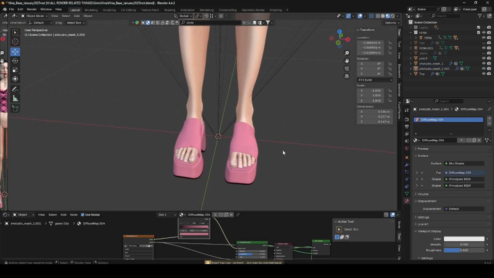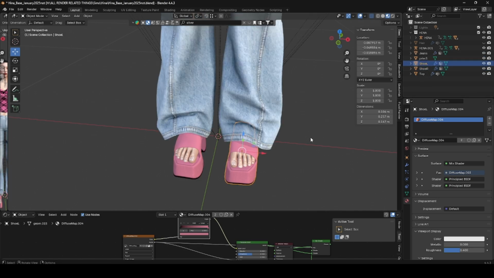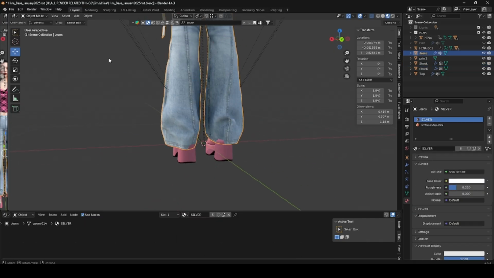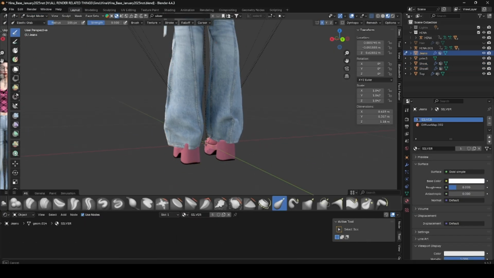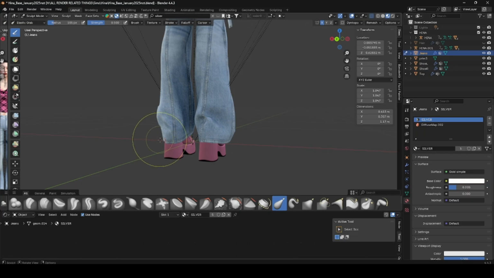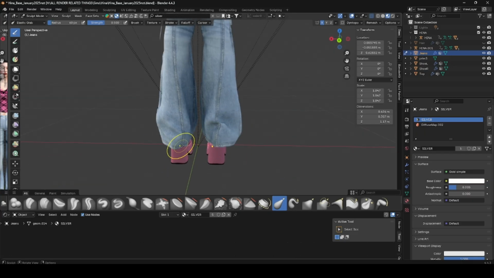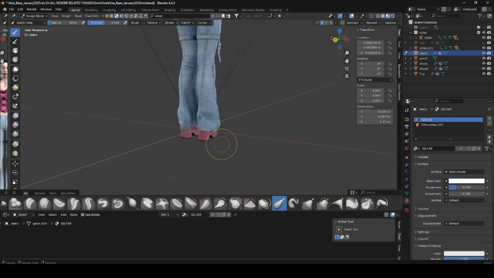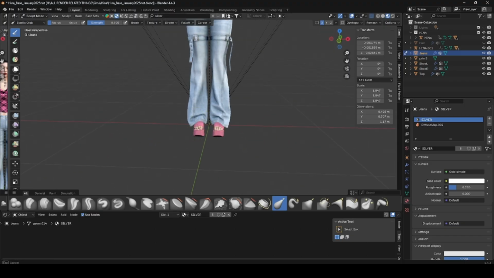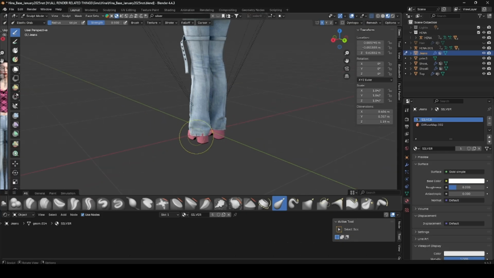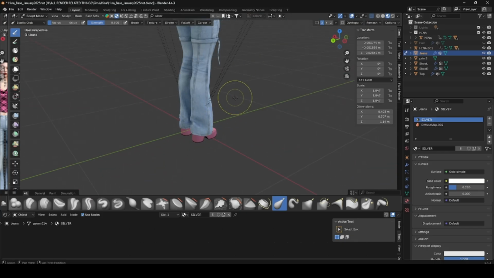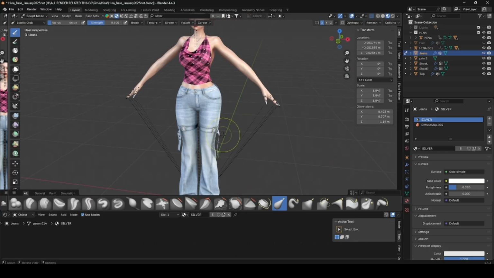So now we have the shoes on. I'm gonna name them so I don't lose track of them. Put the jeans back on. And we're gonna make the jeans fit the shoes. Looking pretty cute to me. Okay.